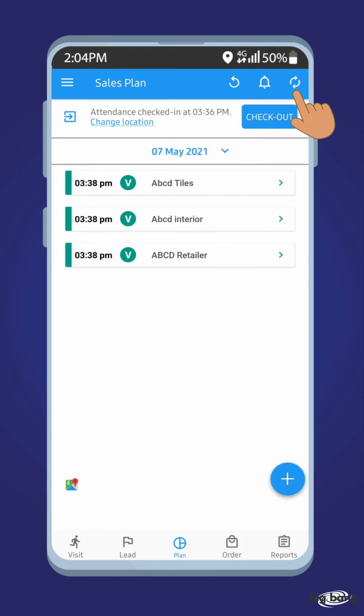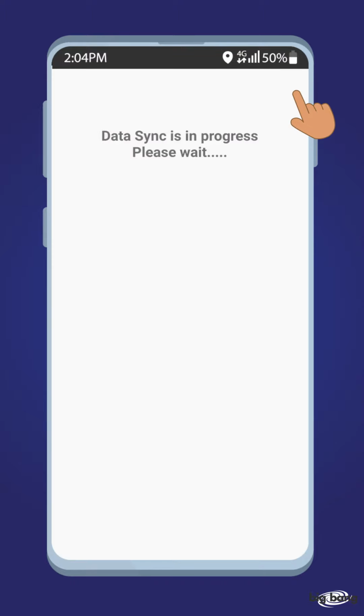Clicking on Sync Data will sync your offline data captured when your network was weak or gone. Your offline data will be uploaded on the cloud server with this action.